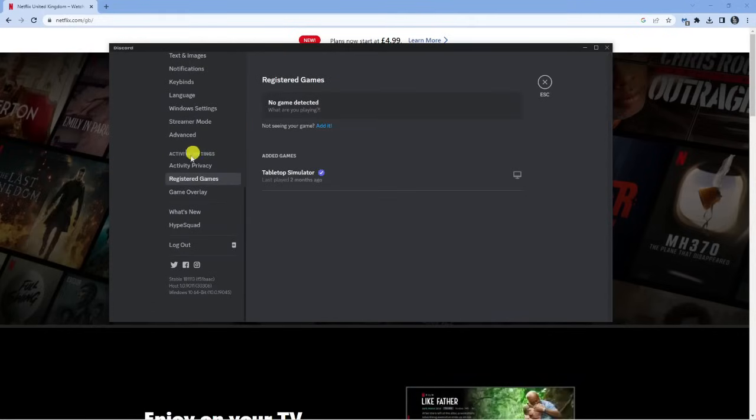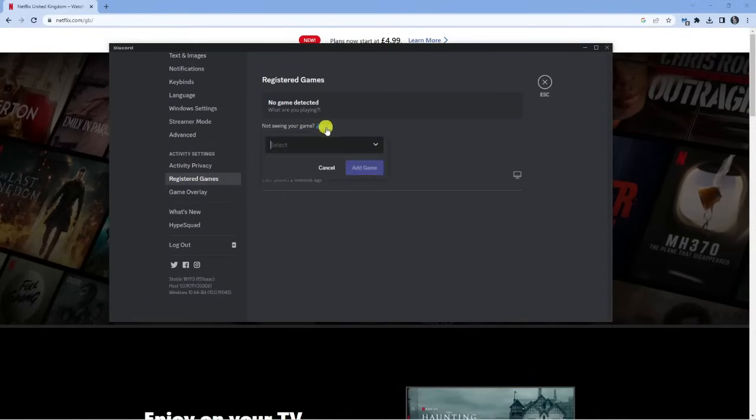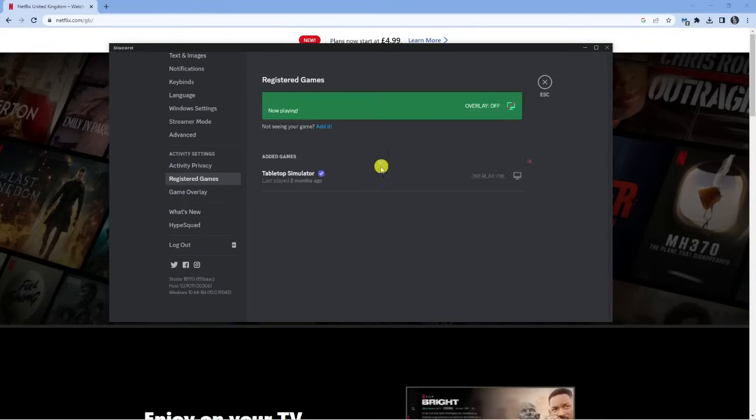So under activity settings, what you want to do is click onto register games. From here, you're going to click onto the blue add it button here. And then you're going to type Google Chrome. Go ahead and select that and click add game. After this, what you're going to do is make sure that's clicked on for the overlay. So you can see that's on, it says now playing.